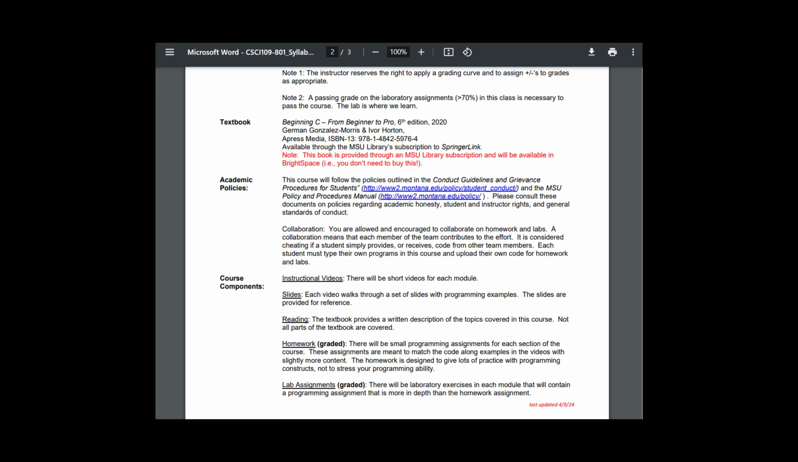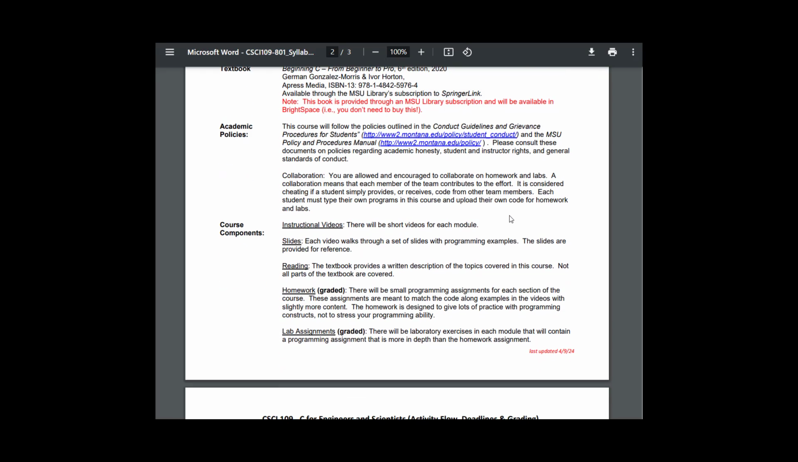You can work with somebody and you can both be typing in kind of the same information and come up with nearly identical programs. And that's not cheating. It's when you say, hey, I didn't do the assignment, give me your code.